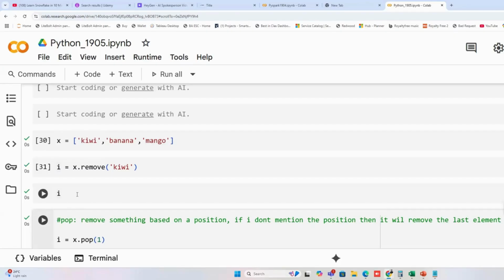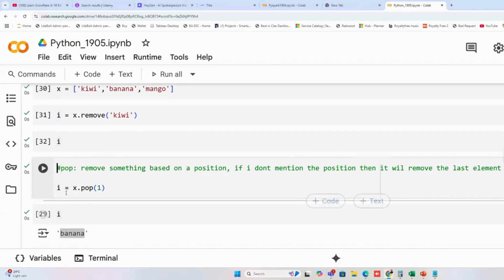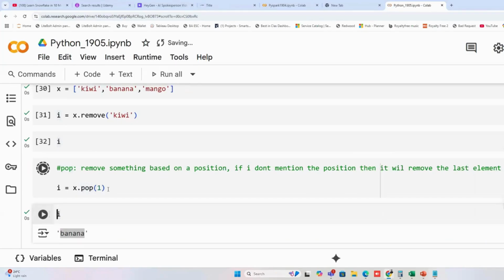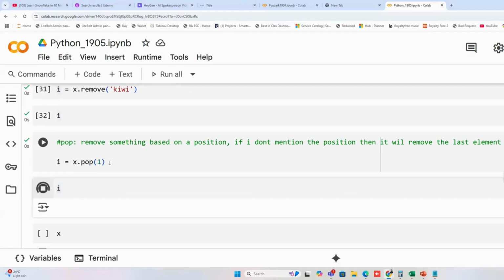There's nothing inside. But when I did I is equal to x dot pop 1, the banana got saved inside I. Got it? So when it pops, it returns the element. It will return the element back to you, so you can save it inside a variable. You understood?